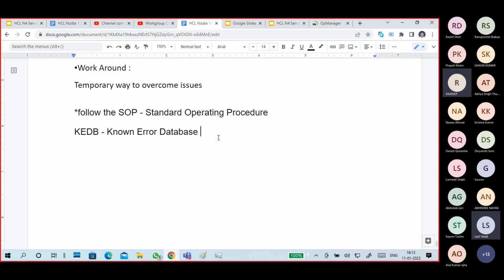So you got an issue and you don't know it. It does not mean you should forward it. There is a database called the known error database. The known error database contains the issue and the solution process, the solution and how to follow up the solution. That is SOP.